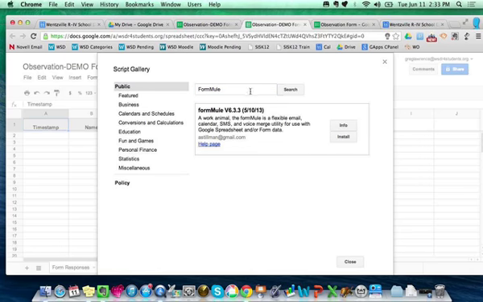There it's going to search. It's going to say formmule, a work animal. The formmule is a flexible email, calendar, SMS, and voice merge utility for the use of Google spreadsheet and/or form data. Then you're going to click on this little button right here. It says install.